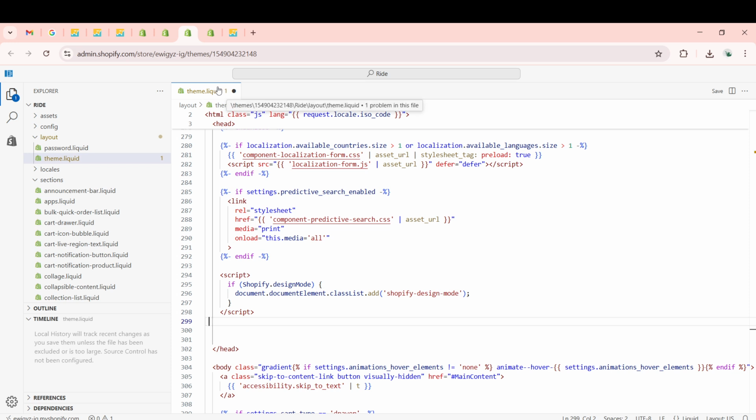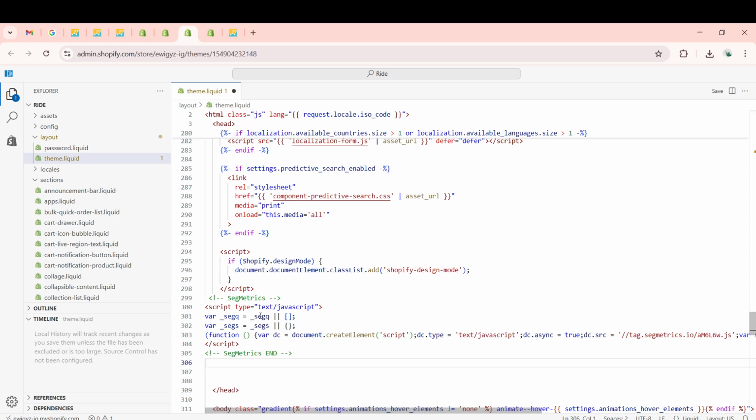Once inside the code editor, look for the file named theme.liquid. This is where you'll be pasting your tracking pixel. Scroll through the file until you find the closing head tag. This tag marks the end of the head section of your site, so be careful not to place the pixel in the wrong spot. While it may seem a bit technical, placing the pixel just before this closing tag ensures it runs efficiently as your customers navigate through your website.